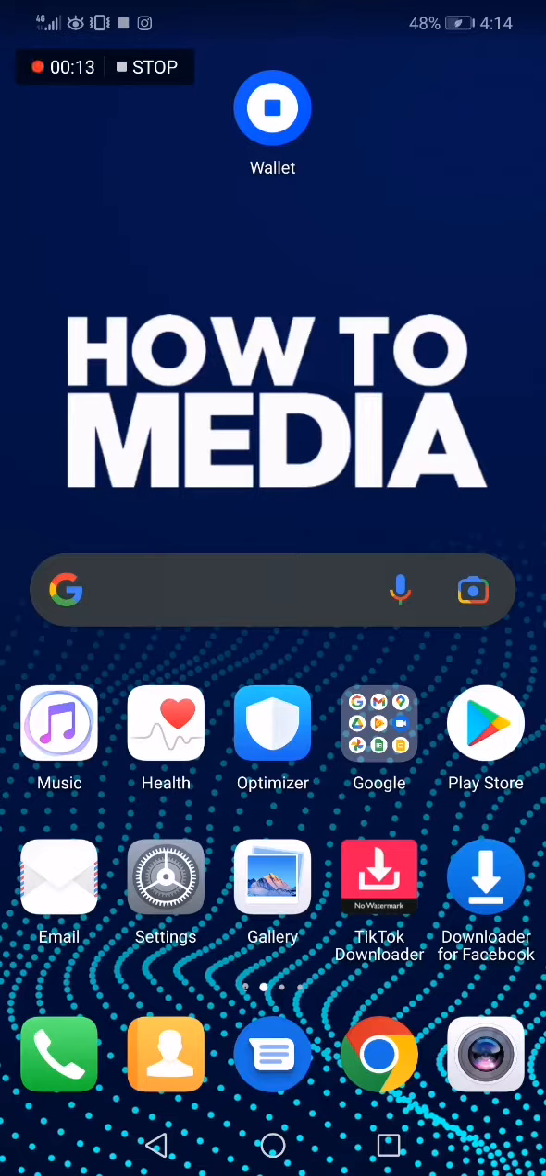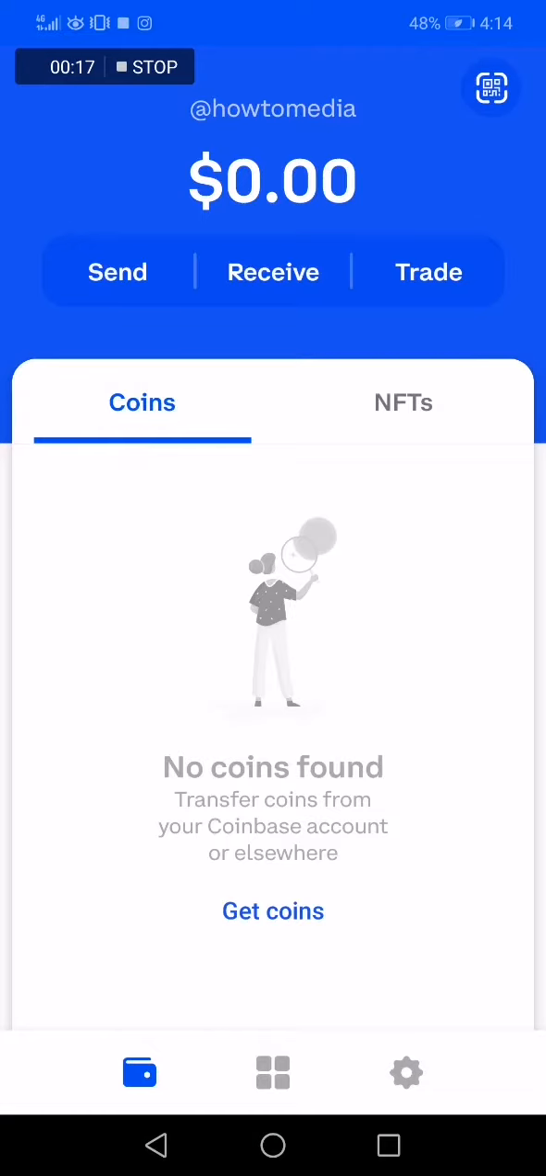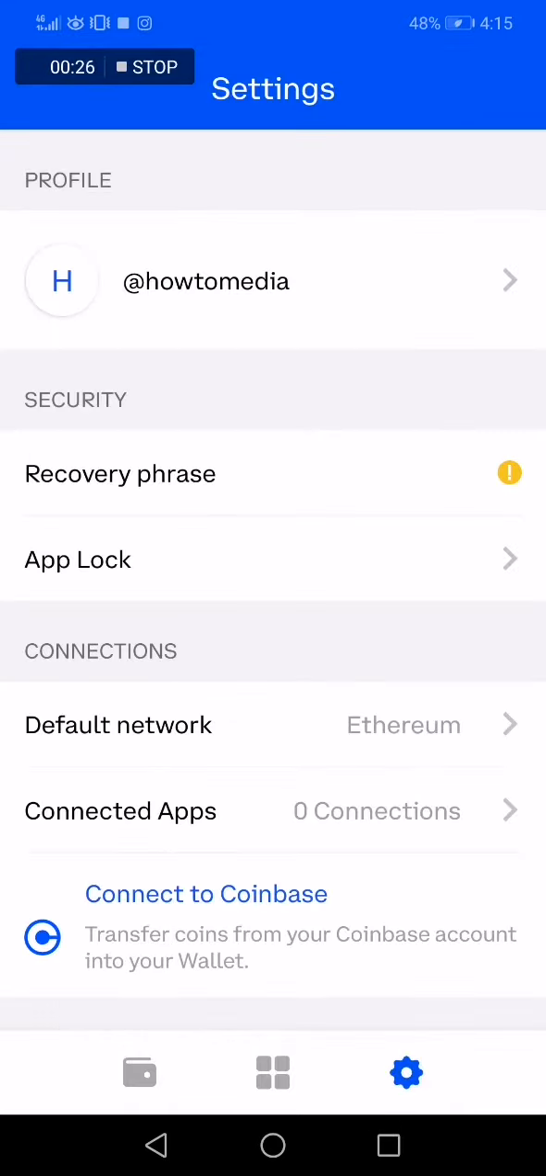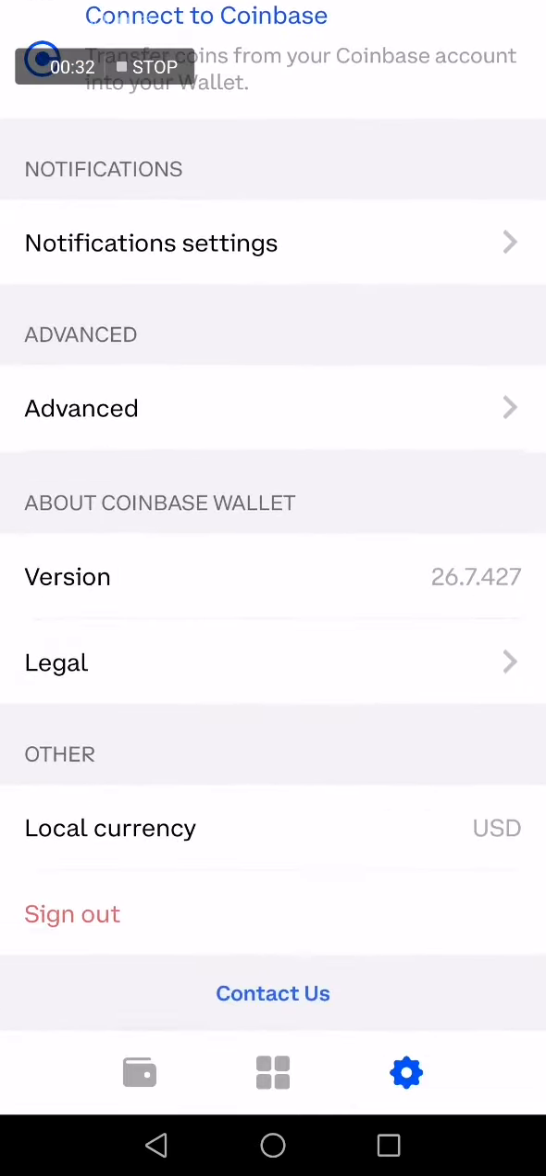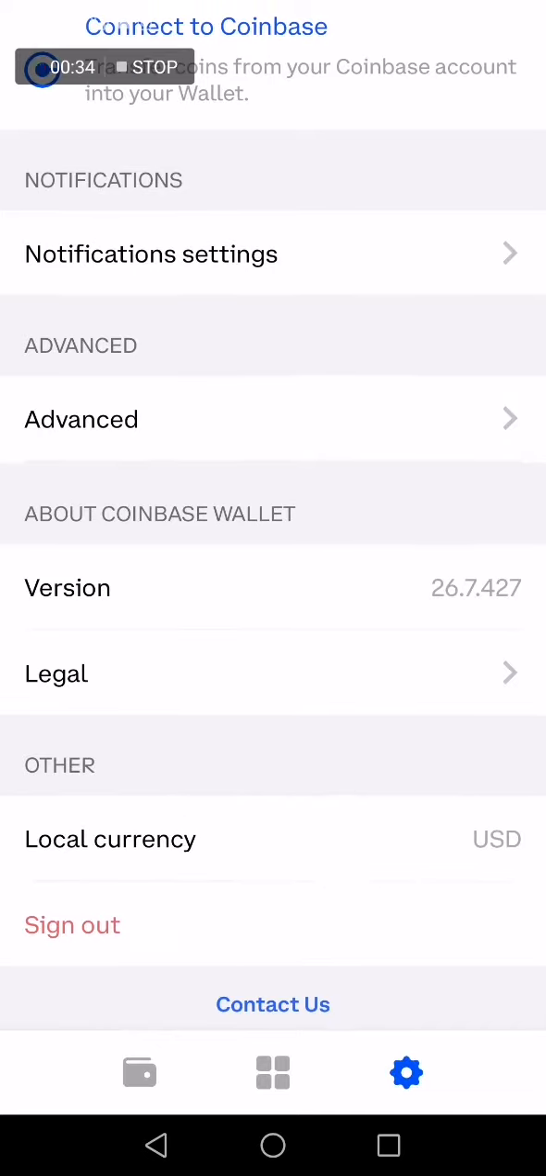So the first thing we do is go to Coinbase wallet here. As you can see, this is the home page. Now you have to click here on the settings, and after that you have to go down and down, and you will find this option in other.